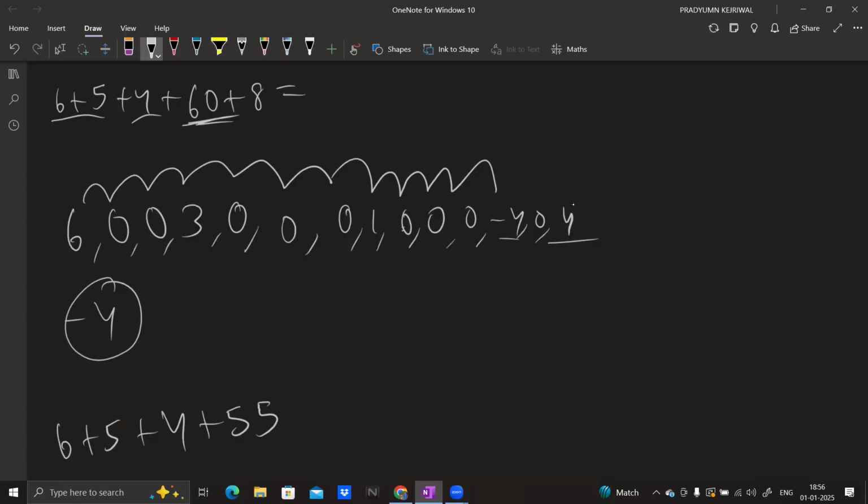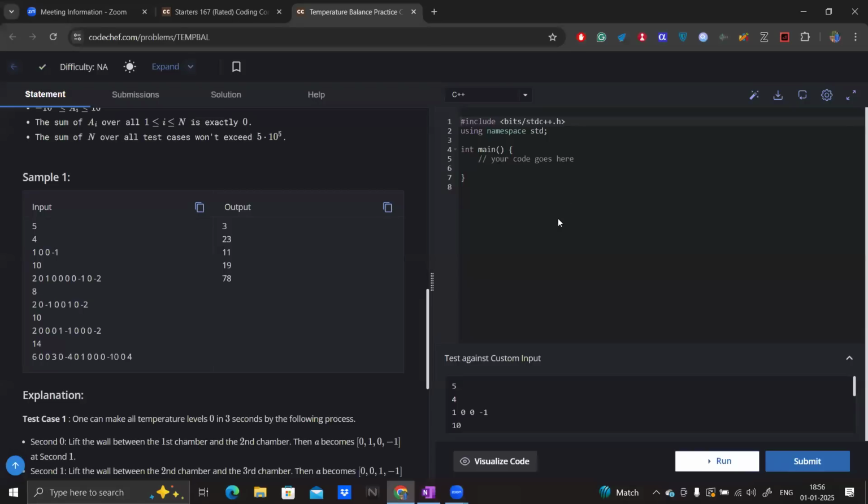So you will take 8. So 6 plus 5 is 11, plus 4 is 15, 78. So the answer is correct, obviously. Like in the problems that you get, the samples are correct. Don't worry about that.